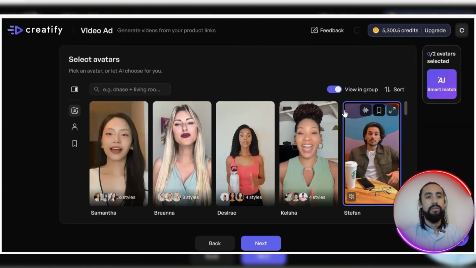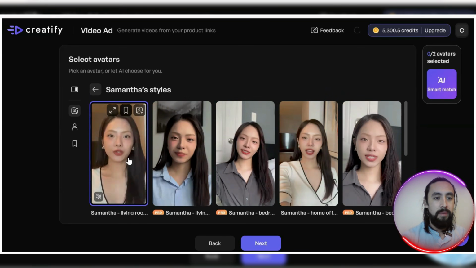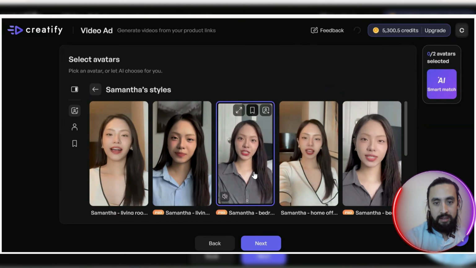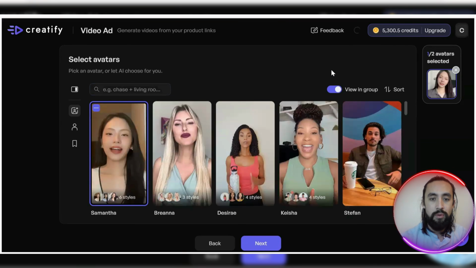I think that's an absolutely fantastic feature that I have not seen on any other AI software in my experience before. So this is Samantha. She's just in her living room. So it could be a pretty good fit, potentially. Samantha, maybe we should use her. So we can select Samantha. Yep, I think we're happy with that.